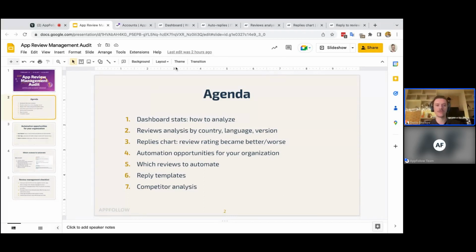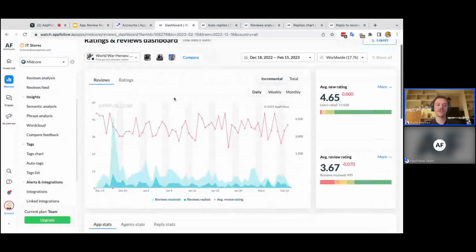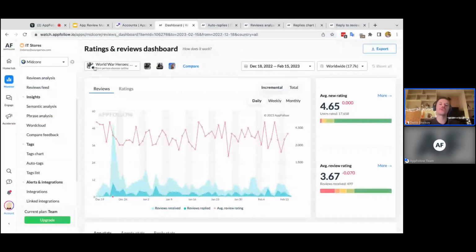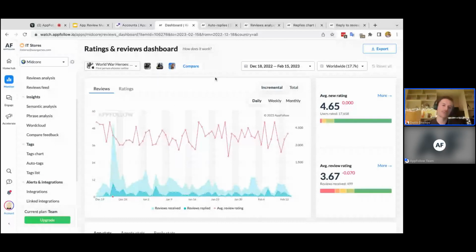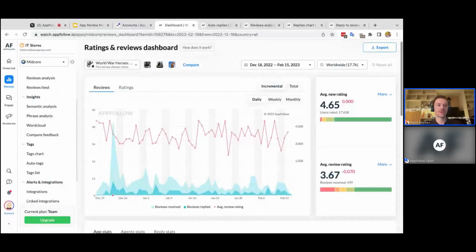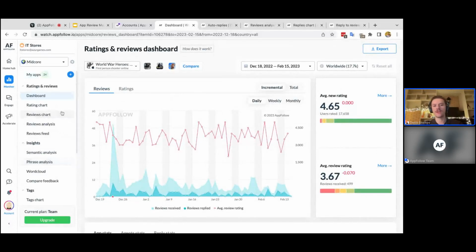So as I've said, let's start with the dashboard. That is the app that we will go deep into today, called World War Heroes. We will check both the App Store and the Google Play game there. So we will start with the dashboard that we have here in AppFollow.